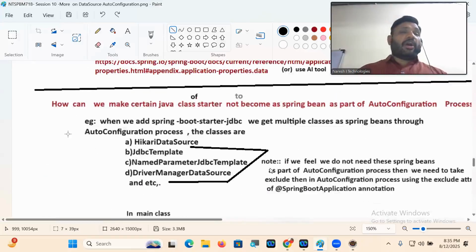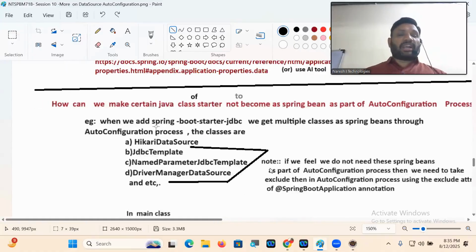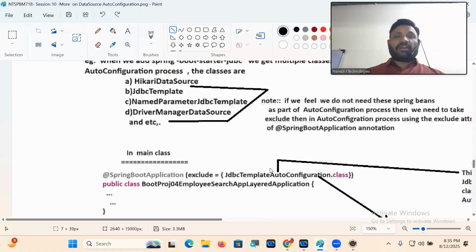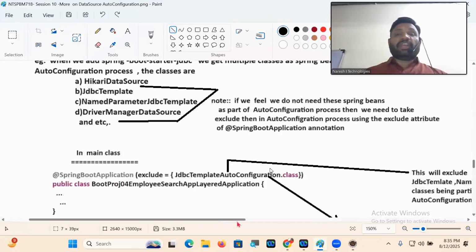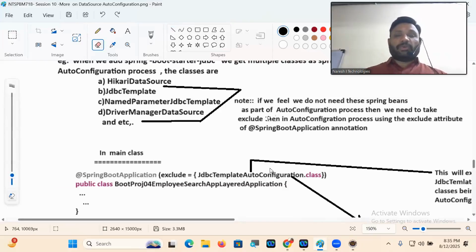How can we make a certain Java class of a starter not become a Spring bean as part of auto configuration? When we add Spring Boot starter JDBC, all these classes become Spring beans. Note, if we feel we don't need this Spring bean as part of the auto configuration process, then we need to exclude them using the exclude attribute of @SpringBootApplication.